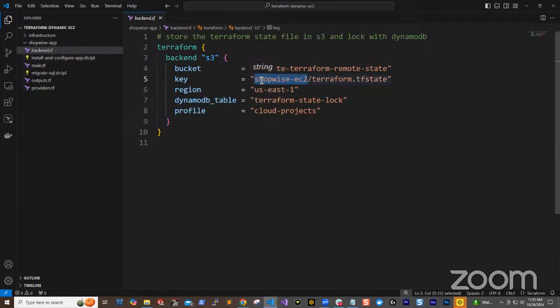Since this is the Shopwise project that I'm hosting on EC2, I call the key Shopwise EC2, and the name of my state file will be Terraform state. What this means is that in this S3 bucket, Terraform will create a folder called Shopwise EC2, and in that folder, it will store my state file. If I have another project named Nest, I'll call it Nest EC2 Terraform state. So it will create the Nest folder for that project and store the state file in it.